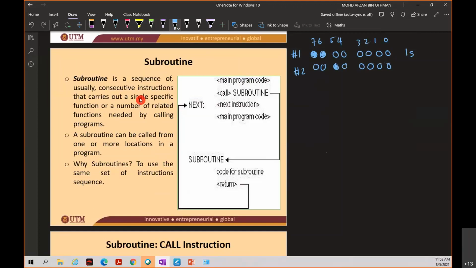Okay, which is 5-4 nyala, yang lain padam. It is another 1 second, and then sequence number 3 is 3-2 nyala, yang lain padam. Okay, this is another 1 second, and sequence number 4, okay, 1-0 nyala, and then the lain padam.